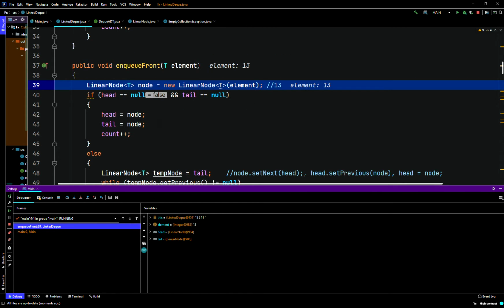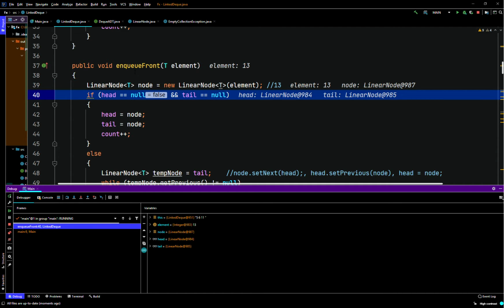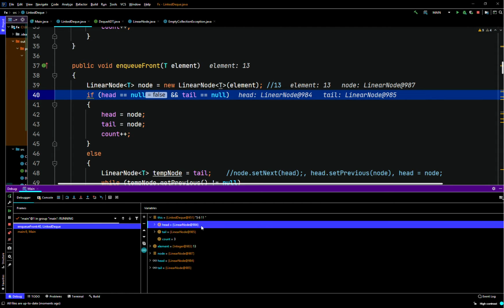So we'll step into linear node of generic type T node. So we're going to create a node with an element. We'll step over it. So if head and tail equal to null. So they're not null, they're pointing to memory locations. Tail should be 11 yet. So skip it.